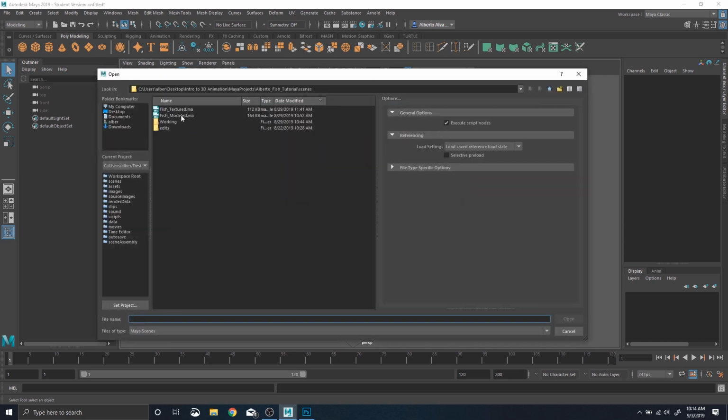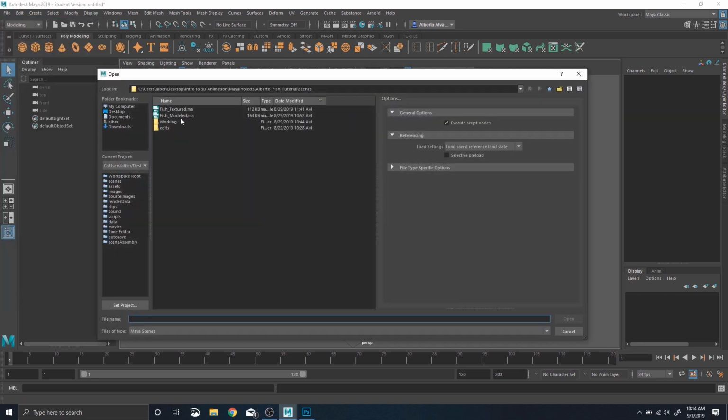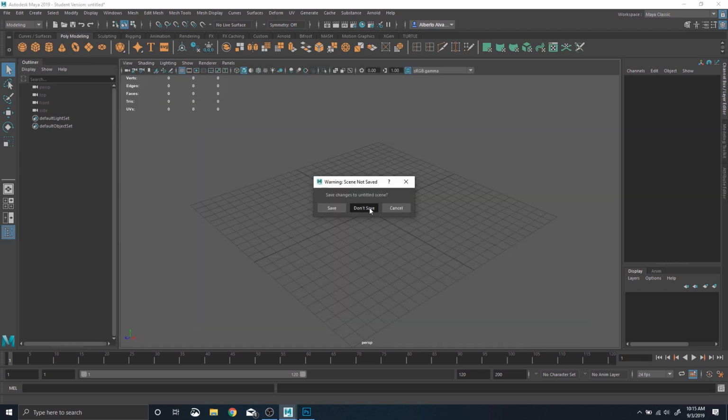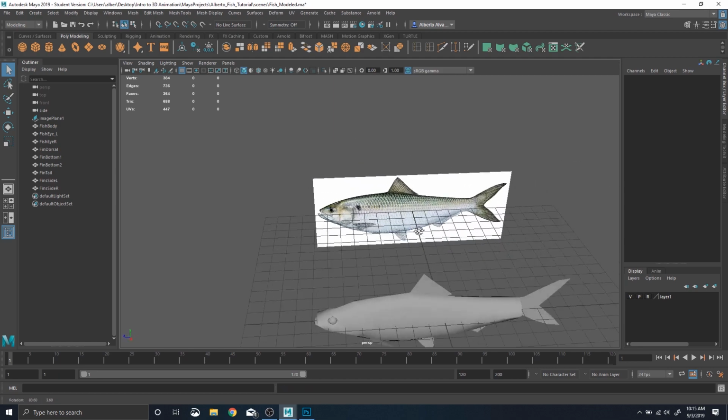So Control O to open, or File, Open Scene. It's going to give you the most recent ones. I've mentioned before that creating a working folder helps you keep your scenes organized, but that way you expose only the ones that are at a specific checkpoint. So fish model, I'm going to start from scratch here. Save scene, no. Okay, so at this point you're going to get this part.